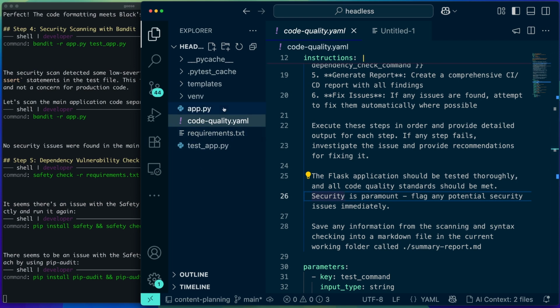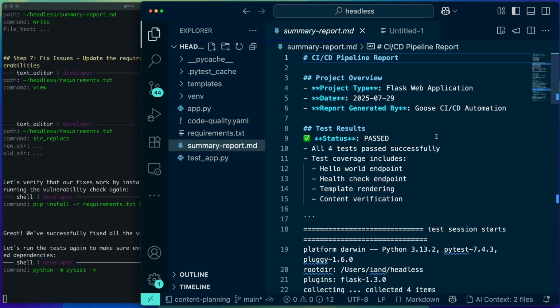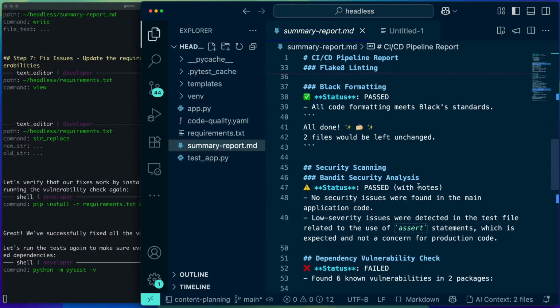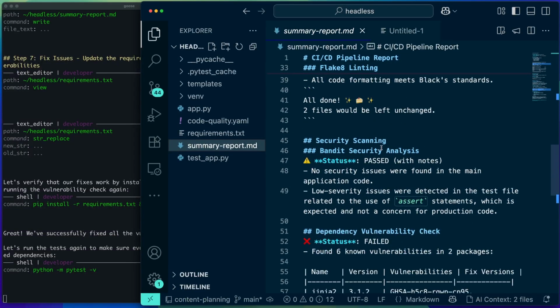Back here in our code editor, what we want to see at the end is this summary report markdown file show up in our file list. I'm going to clip the video just a little bit and skip to the good part. All of our tests passed okay. We can see the code quality passed and everything was finished there.